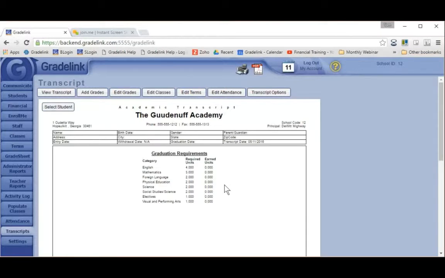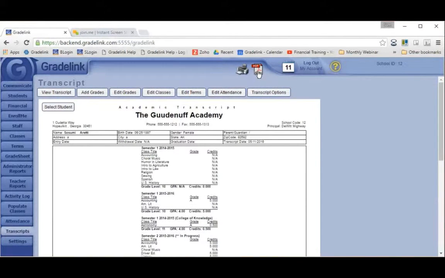Gradelink suggests that as you run your transcripts, save them to PDF. You can do this by clicking here on the PDF button. The reason being, that way you can save that transcript file either to a removable drive or to your computer's drive. And should you need additional copies, you don't need to go into Gradelink to get it. You can just get them right off the removable drive or your computer's hard drive.